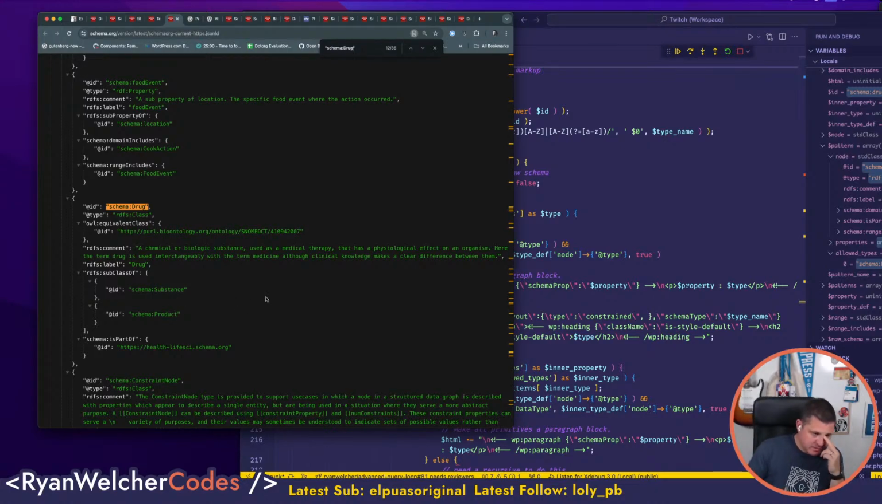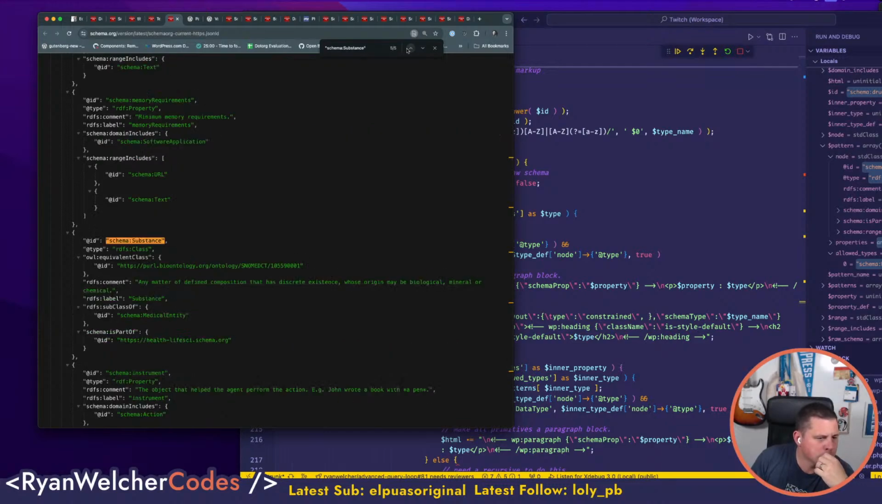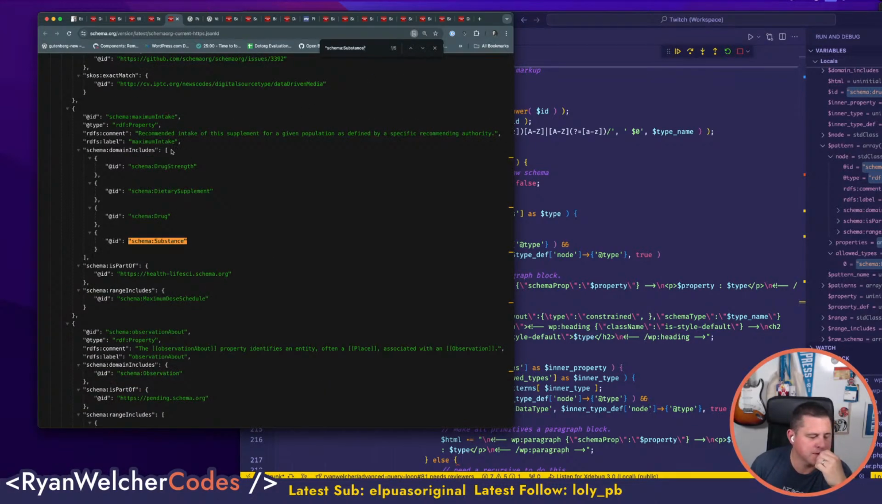Substance and product. Okay, so if we find schema substance. Oh, I see. This is where the properties are, because we have properties and they can be part of this, right? Well, there's some mapping again. So that's what I was trying to do with the properties.